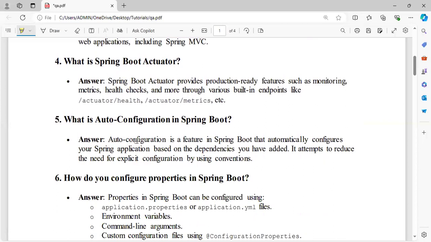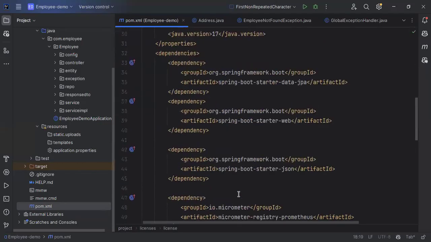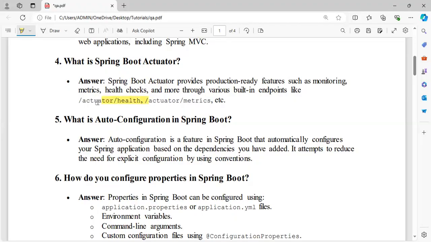Then, what is Spring Boot Actuator? Spring Boot Actuator provides production-ready features such as monitoring, metrics, health checks, and more through various built-in endpoints like actuator/health and actuator/metrics. These are the endpoints provided by Spring Boot Actuator. For this, we need to add the Spring Actuator dependency in our pom.xml file, and we are ready to go with a production-ready application. There we can take heap dumps, check objects, check metrics, or configure any external monitoring tool like Prometheus or Grafana.